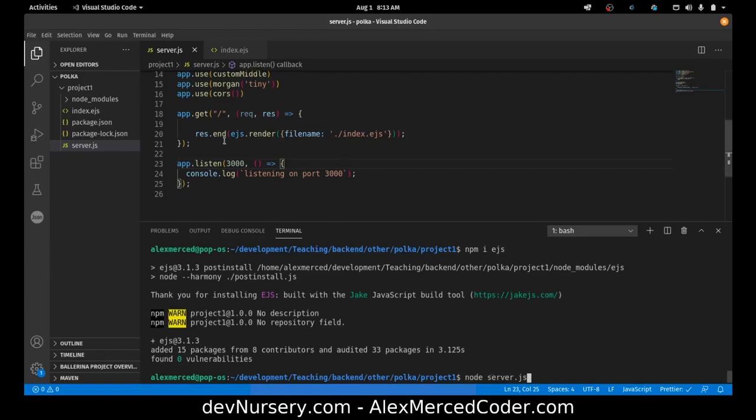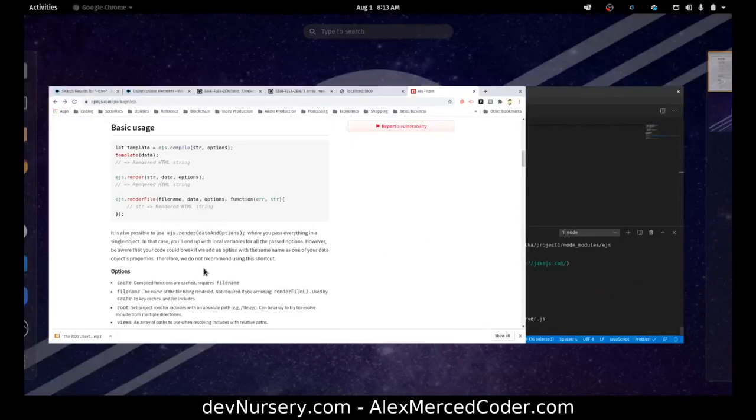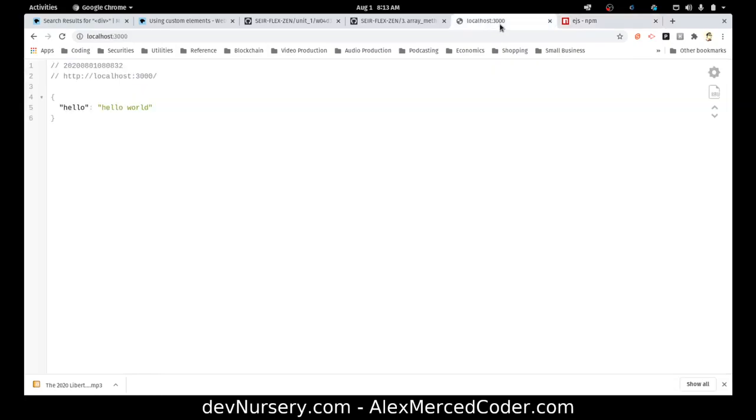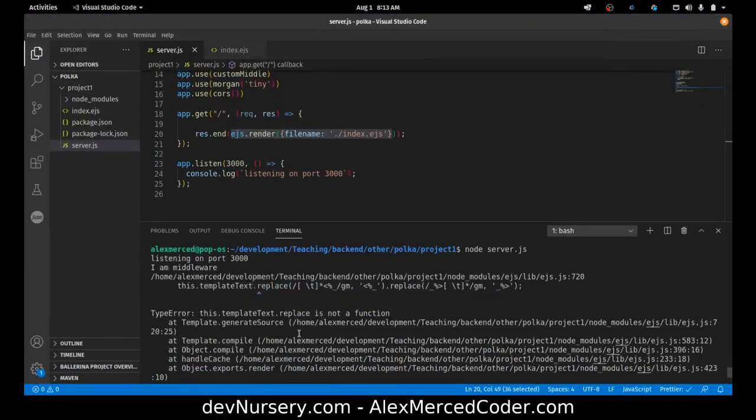Because basically the way I understand this is that when I run this function, it'll read this file, EJS will render it, and return the HTML string, which would then go to res.end, which would then go to the browser. So let's see if that's how this works. So if I go to here, nope, didn't quite work out the way I wanted to. Template.replace is not a function.